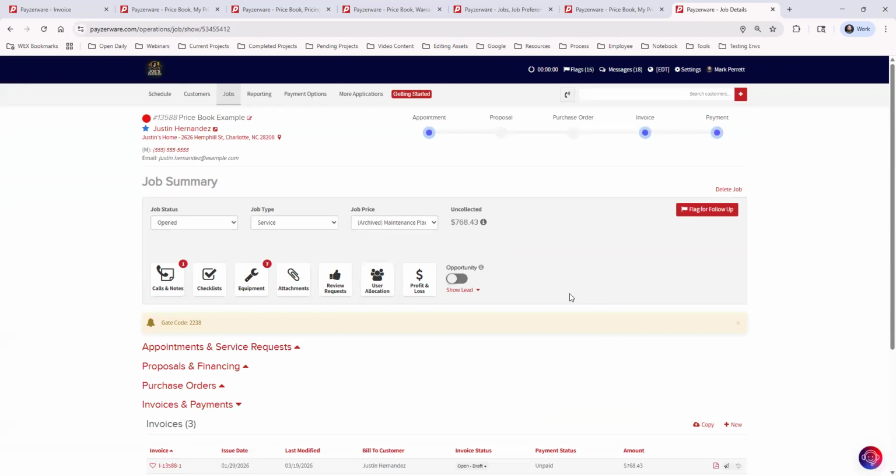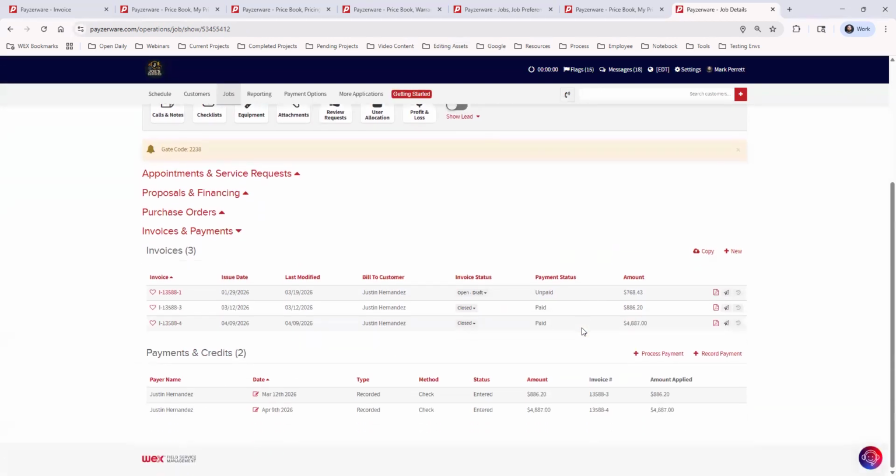And there we go. We have now created our price book. We made our categories. We made our items. We organized our items into those categories, created a job, created our job form, which in this case was an invoice, added items from our price book, sold it to the customer, took payment, and that is a full process of using the price book.